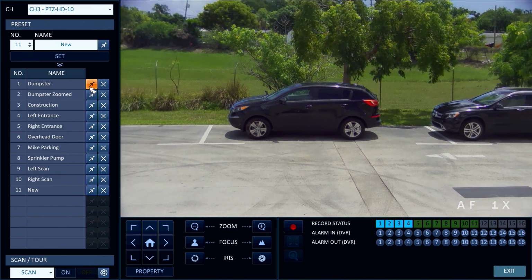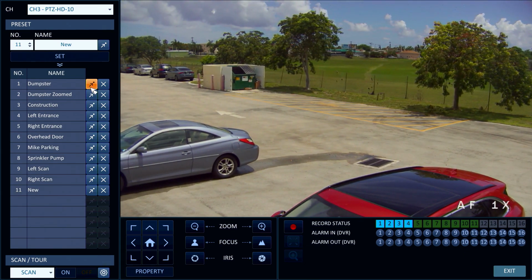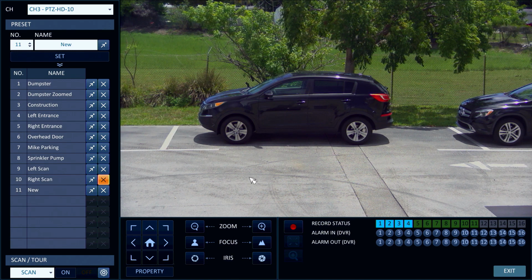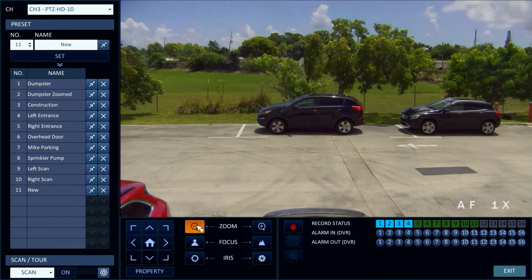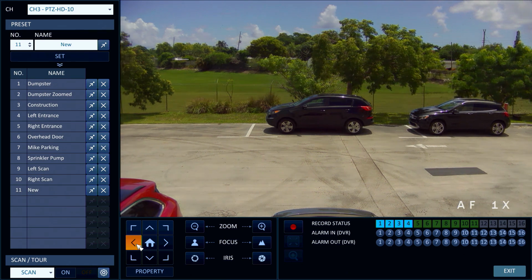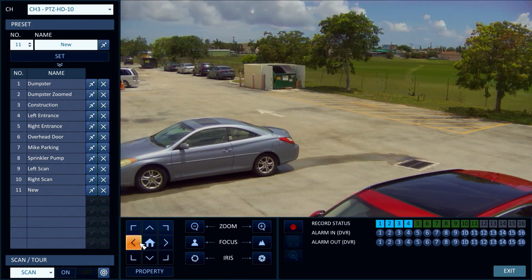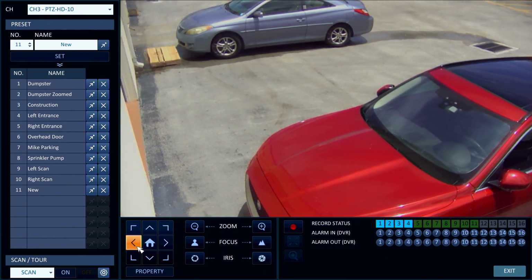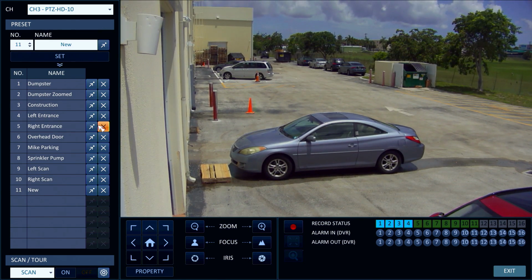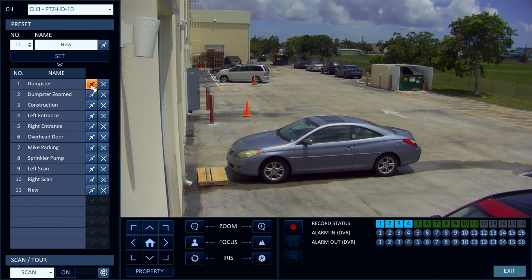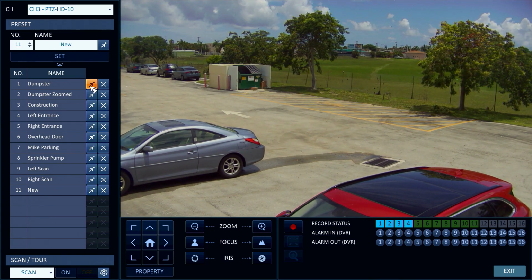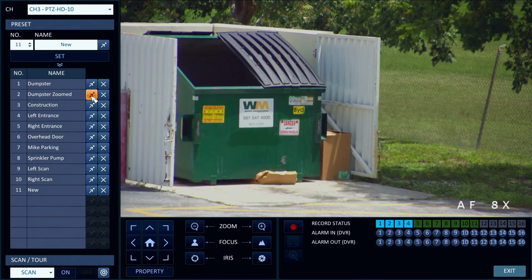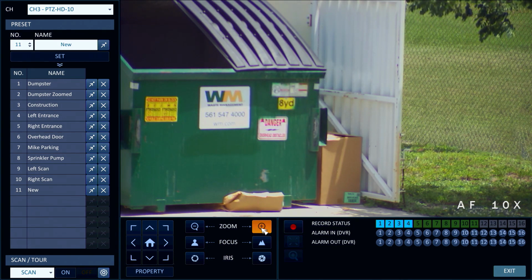Users can navigate to any preset location by clicking on these arrows. Users can directly control the pan, tilt, zoom of the camera using these controls. This dumpster is located a little more than 100 feet away from where the camera is mounted. I zoom in all the way so you can see how clear the 10x zoom is from this distance.